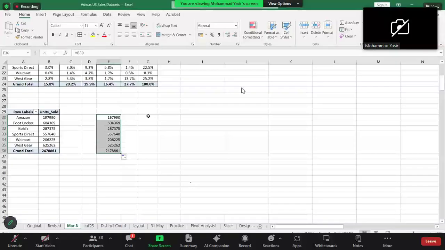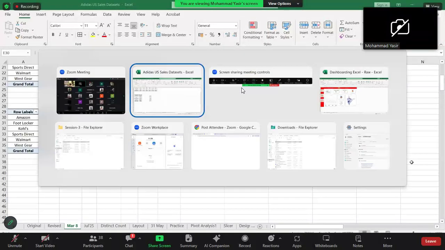A lot of people make this mistake in a hurry. You won't remember that in pivot tables, referencing has to be in a different form.